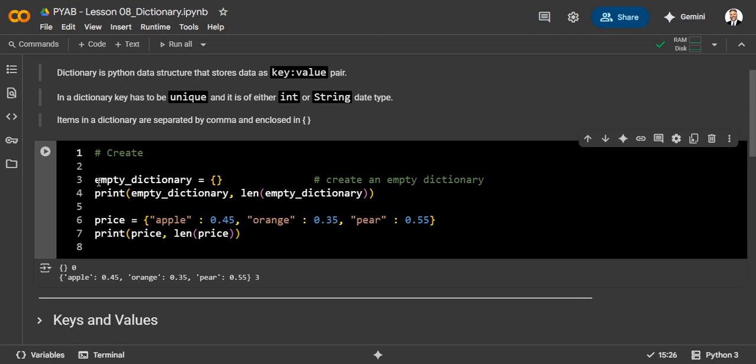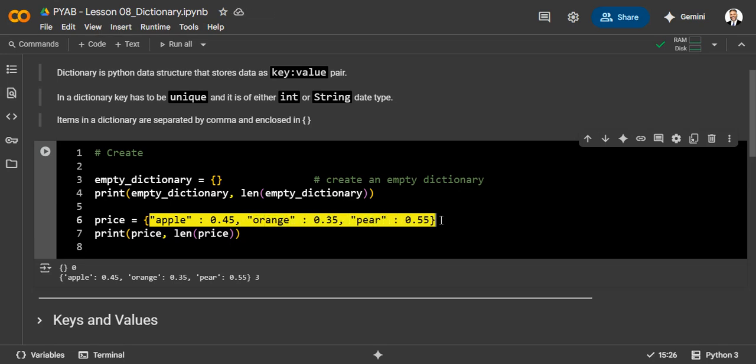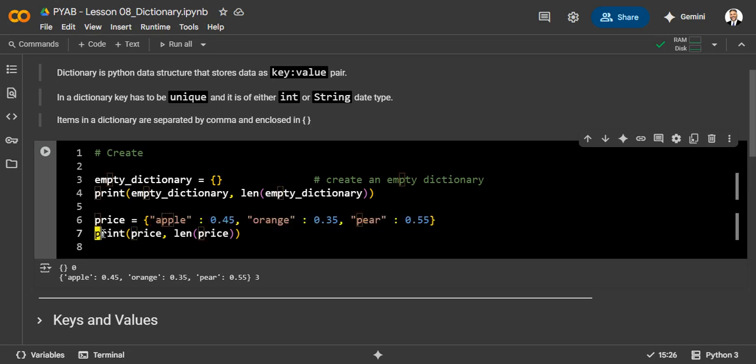To create an empty dictionary, we put empty dictionary equal simple curly brackets. I am trying to print empty dictionary with its length. And I have another dictionary here, price, which is apple 45 cents, orange 35 cents, pear 55 cents. I'm trying to print out price with the length of price. So I get this output for line number 4, and this is the output for line number 7. Fairly easy. Length basically counts the number of pairs. Empty dictionary has got nothing inside, so it is 0. Price has got 3 pairs inside, so it is 3.